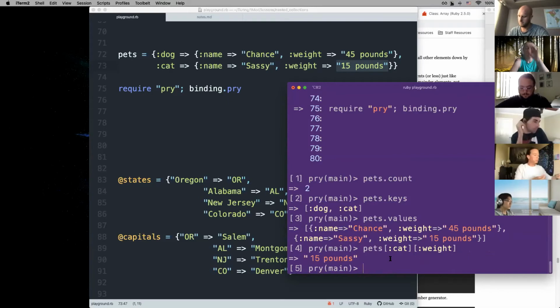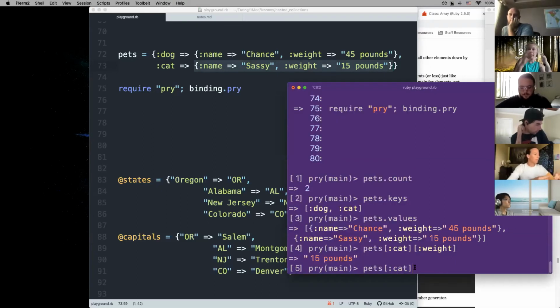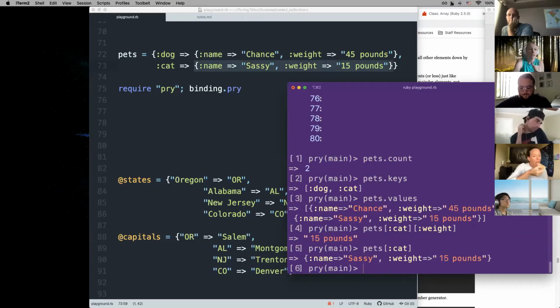Awesome, it sure did. So remember return values, right? So pets, cat, anytime we query a key within a hash, the return value is the value of that key. So in this case, this entire hash will be the return value of pets bracket cat. Okay, and then since we can chain, these brackets are a method. Since we can chain, we can add right onto the end of that bracket cat. We can now query this new hash.